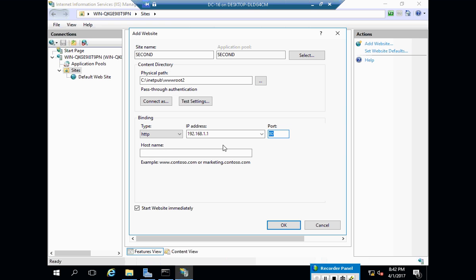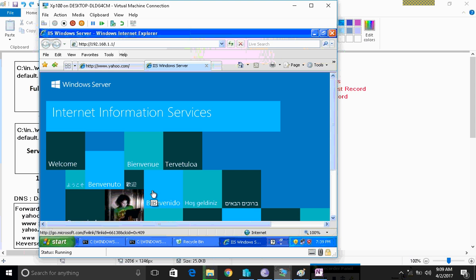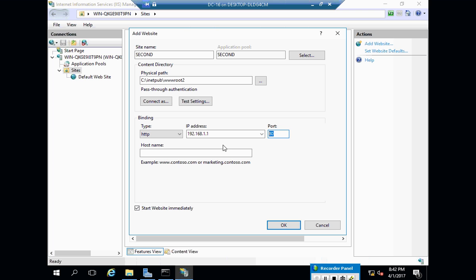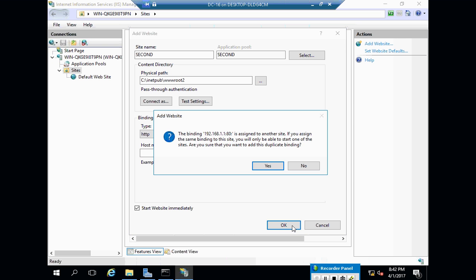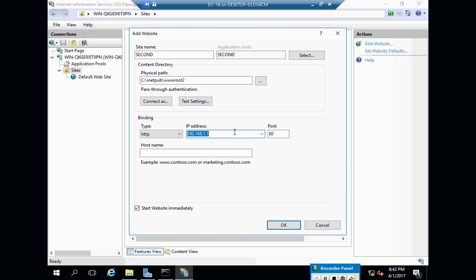Can you share more than one folder in one PC? Yes, but you cannot host more than one website on the same PC with the same binding. It says this IP address and this port number is already assigned to another website. You have to change something, either the IP address or the port number. You can change the IP address, but changing the port number is going to be very difficult.